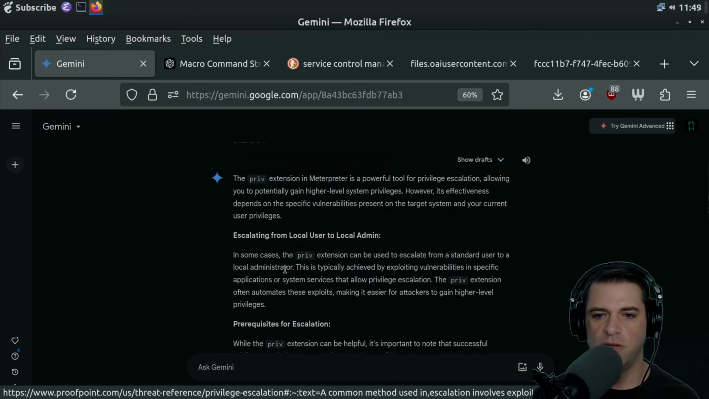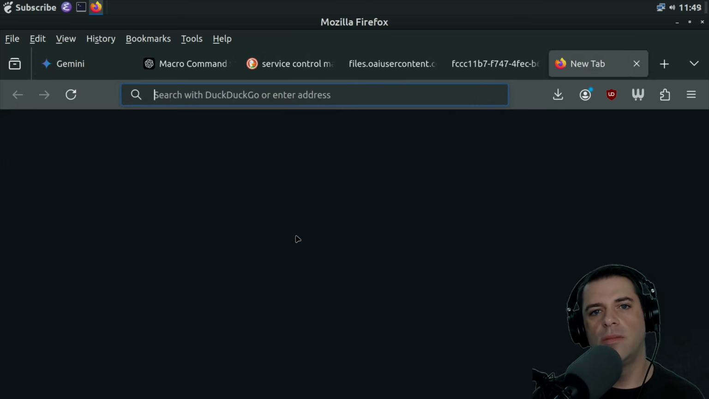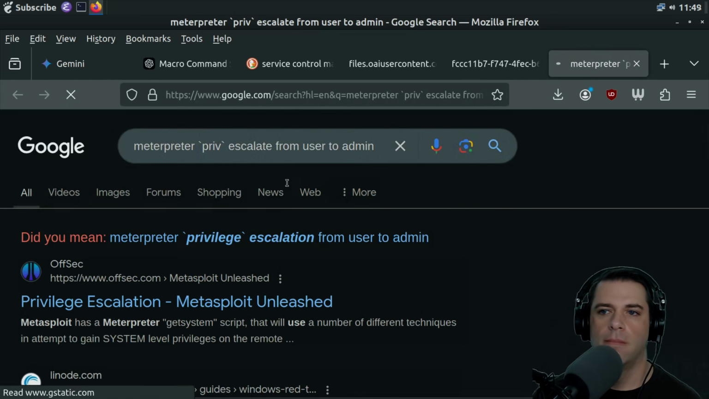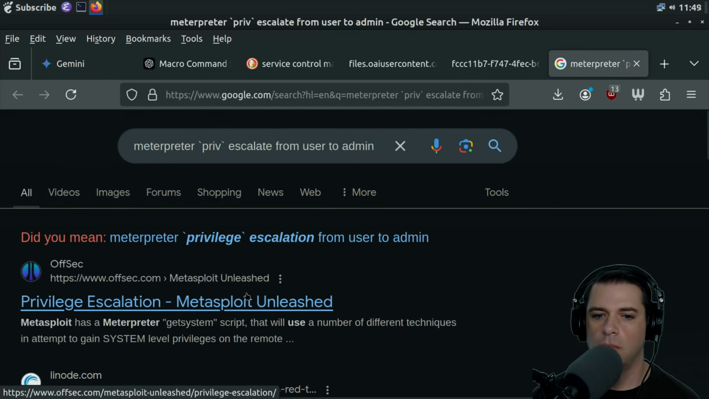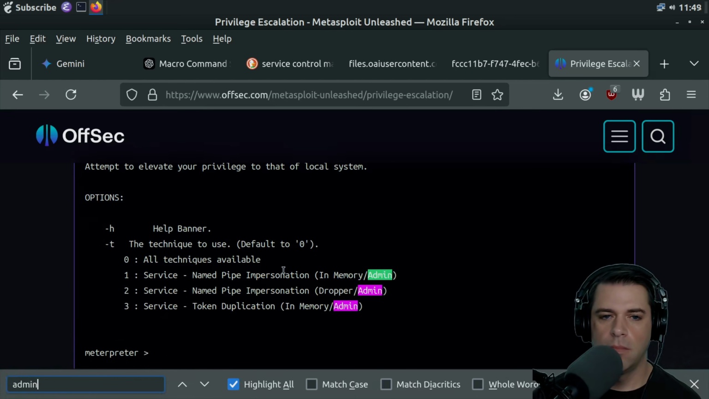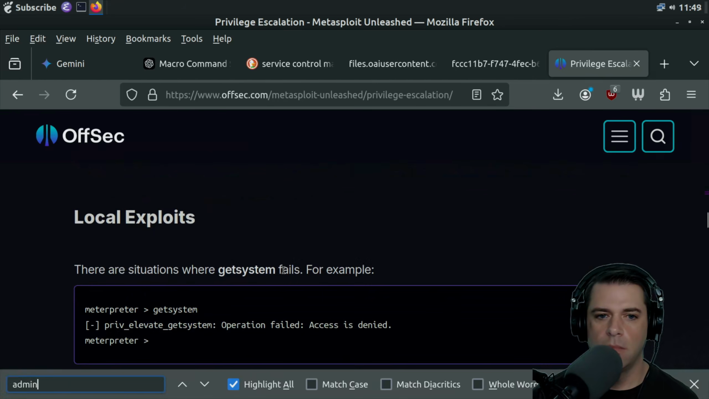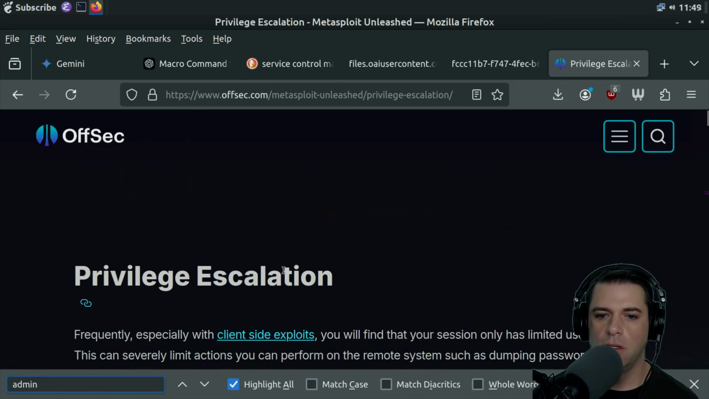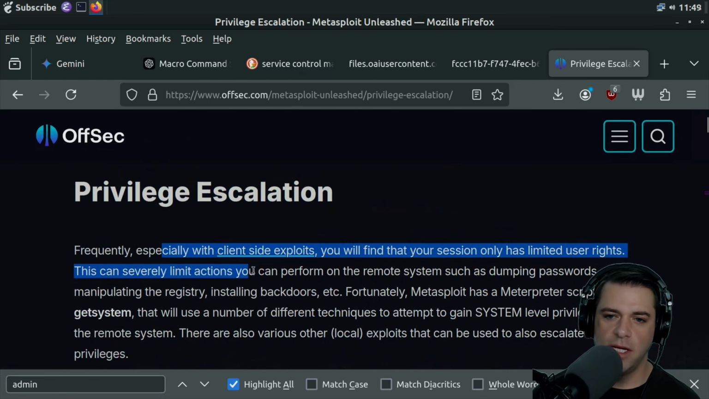This is just a what is privilege escalation. How about Meterpreter priv escalate from user to admin? We'll just do a web search. I don't think I'm going to be able to find this quickly. Frequently, especially with client-side exploits, you'll find that your session has only limited user rights. Maybe I will find it quickly.